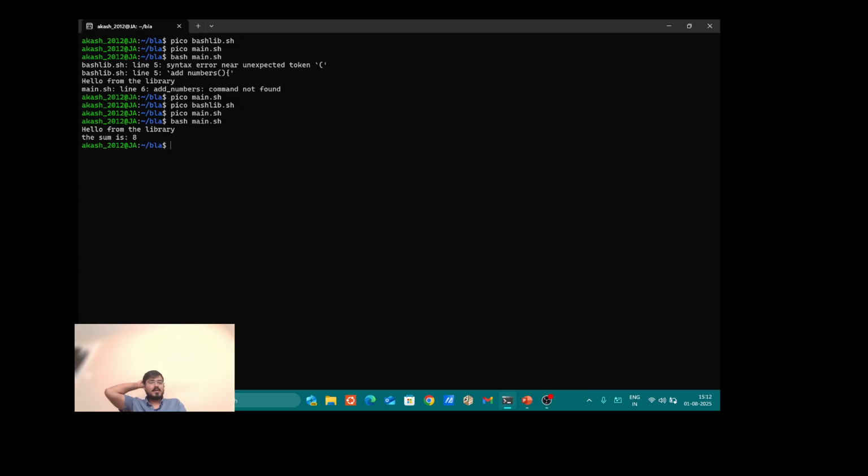So our output is hello from the library and the sum is 8. It should print the message from the library and also show the sum of two numbers. So the output is correct. This is how we make modular bash scripting. We keep our functions in one file and use them in another script using source. It's like using tools from your toolbox instead of building them again every time.